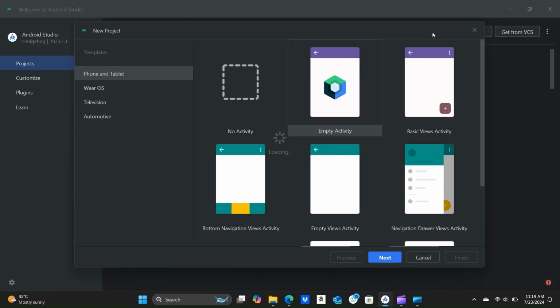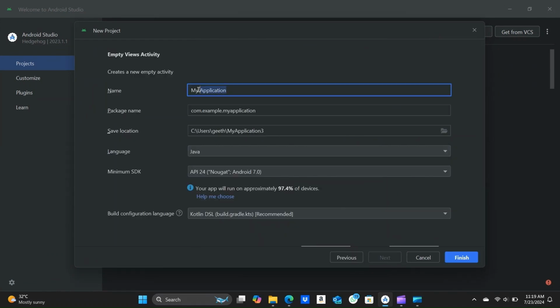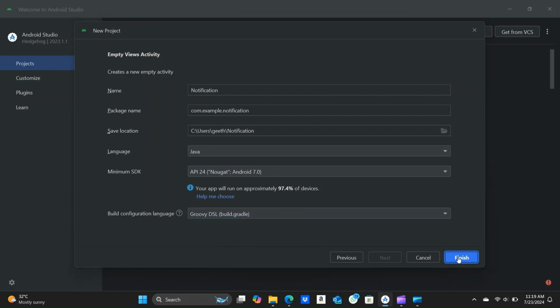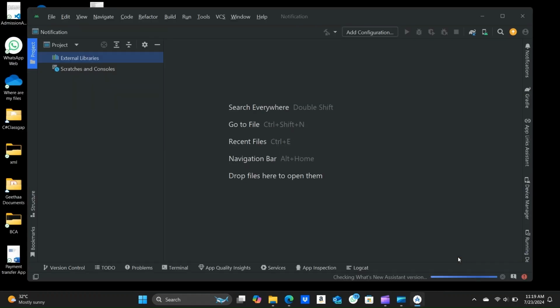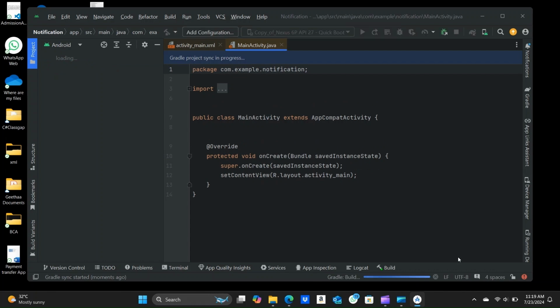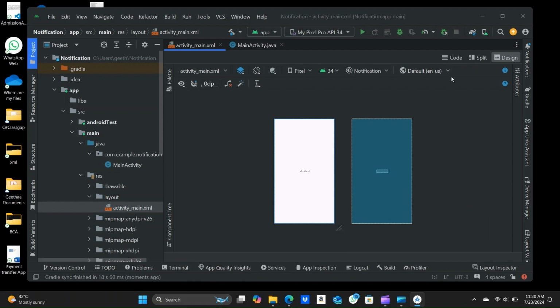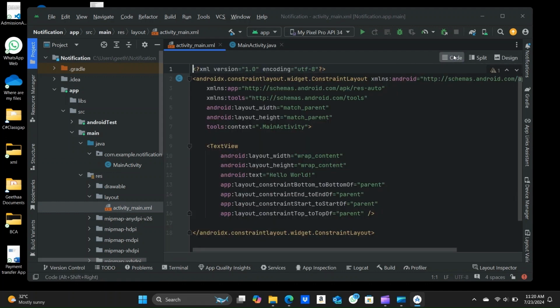For this, I'm going to create a simple Android application in Android Studio. Just select New Project, fill in all the details, give it a name, and then select the build configuration language as Groovy since we are going to work with Java. Once done, click Finish. Now it will take a few minutes. Then you will find the MainActivity.java file and the resource file activity_main.xml.